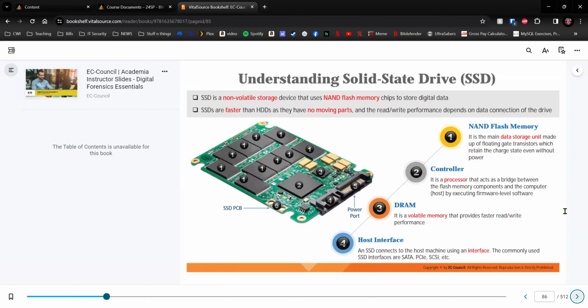Next, the one that I think you're going to see more, SSDs, solid state hard drives. This is a non-volatile storage device that uses what's called NAND flash memory chips to store digital data. They are faster than HDDs as they don't have any moving parts, and the read-write performance depends on the data connection of the drive. So NAND was developed off of the technology that we used originally for computer memory. And someone was like, well, we can do this and make a hard drive out of it. And that's how they developed these.